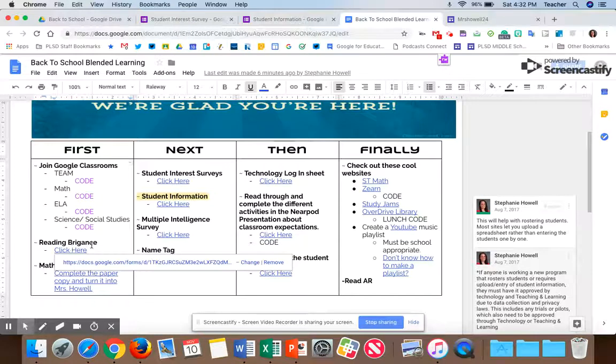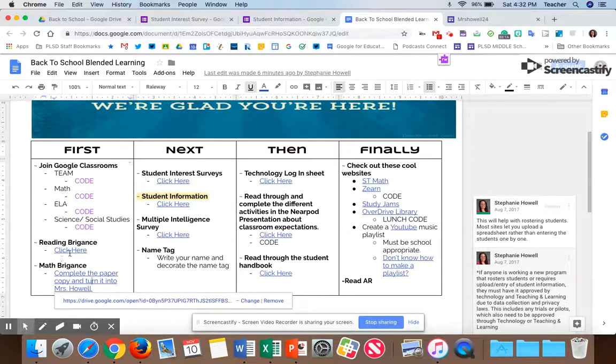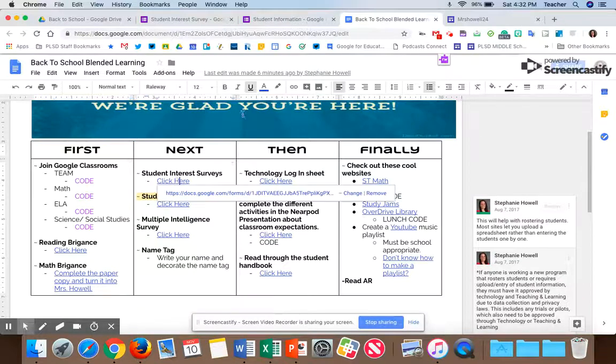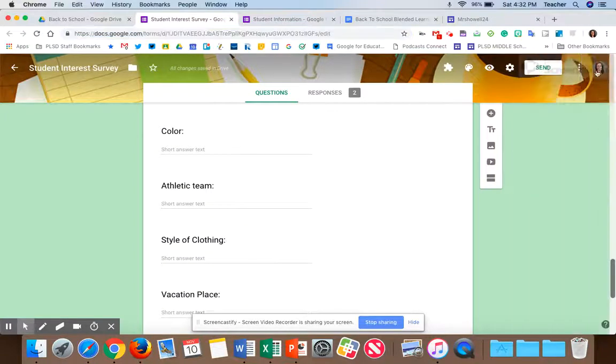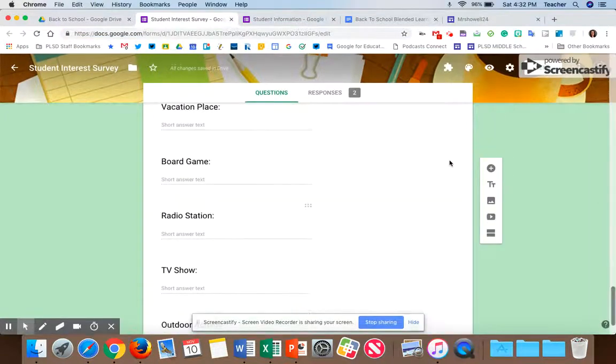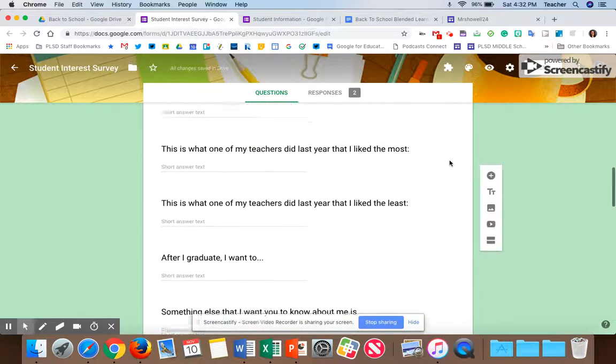Then students also completed a reading Brigance and a math Brigance because I needed this for their IEP data. I always wanted to know an interest survey about the students, so I would just ask them different things about themselves and like what their favorites are.